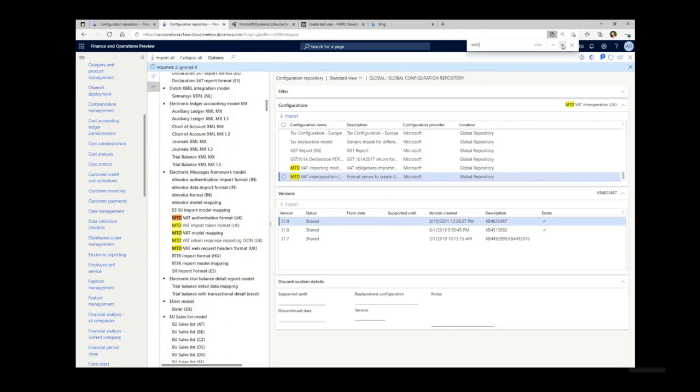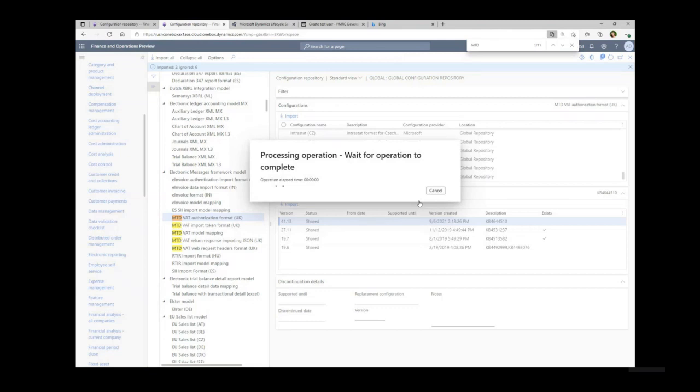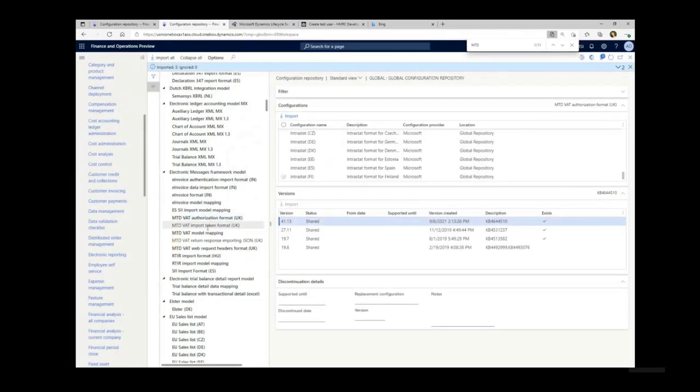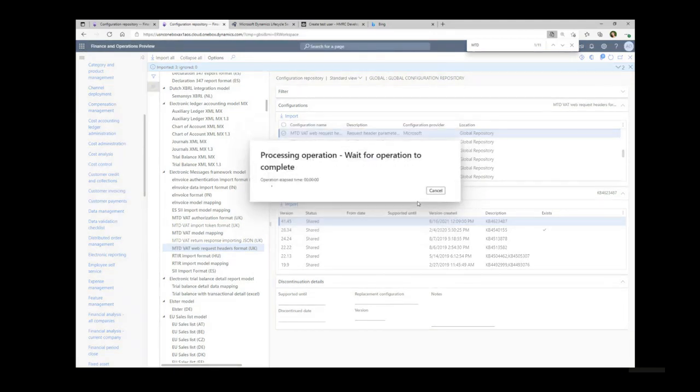After this format will be successfully imported to your system, search for another two formats under Electronic Messages Framework model. They are MTD VAT authorization format, first of all, of version 41.13. You should select the necessary version and import it from the repository to your system. Next, another format under the same model is MTD VAT web request header format of 41.45 version. Import it as well.